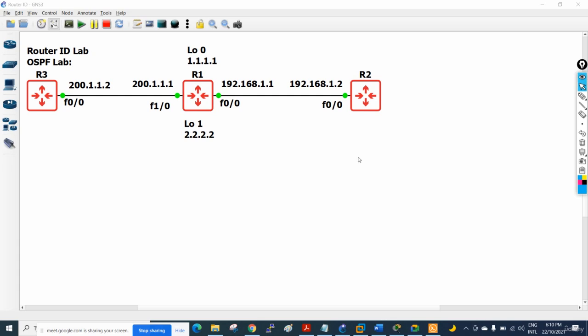Hello everyone. So if you see here, we have one scenario. Here we are going to configure OSPF and check the router ID. As we discussed before, how the router ID is selected, we are going to verify the same thing. What we discussed in our theory, we are going to verify whether that is correct or not.